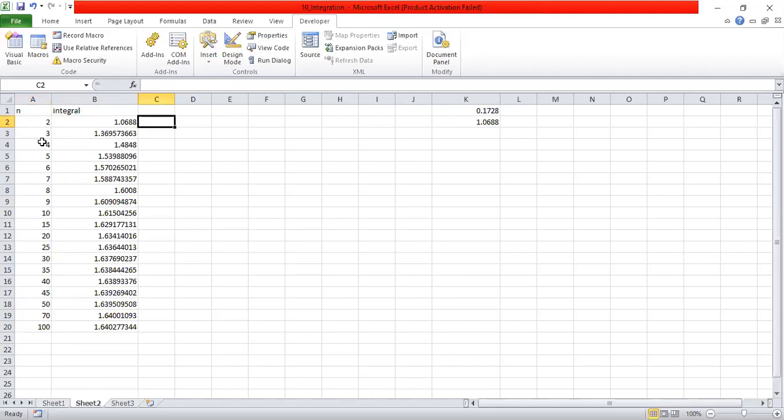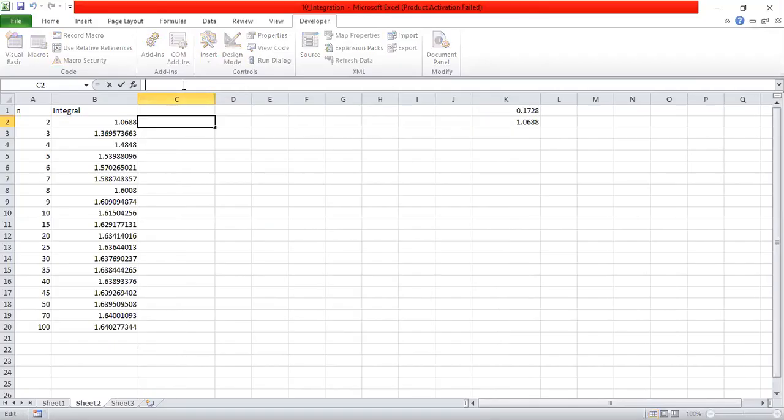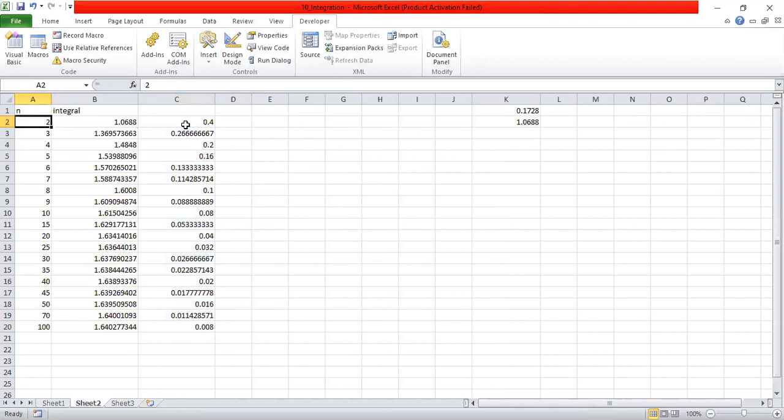Then because n is the number of segments, in order to look at the width, I wrote a function that will do that. The function is trapezoid n. So I'll call the function, in place of n is a2, because a2 is where the number of segments is stored. So the step size for 2 segments is 0.4. For 3 segments, the step size is 0.667, or the width. So when you have 100 segments, the width of integration is 0.08. So this is the code that is going to do the integration for us.